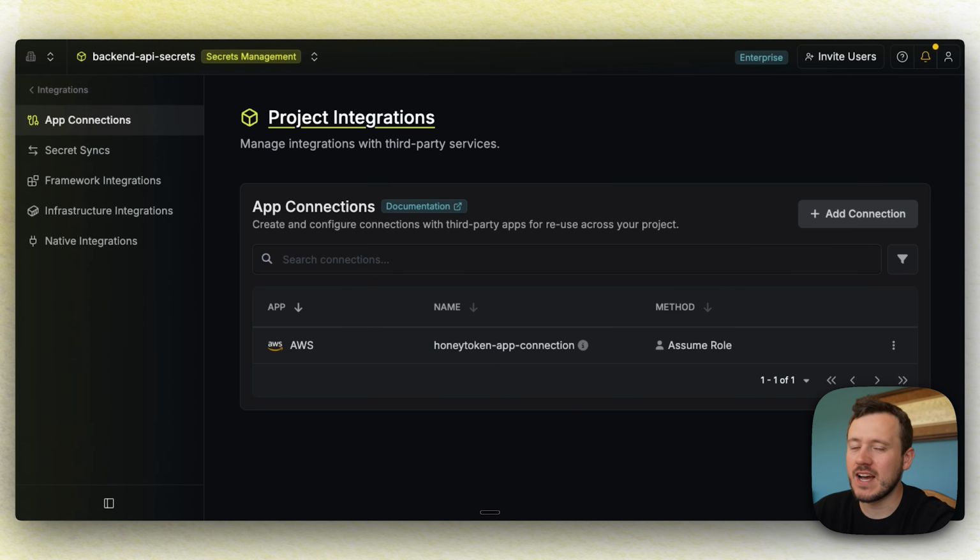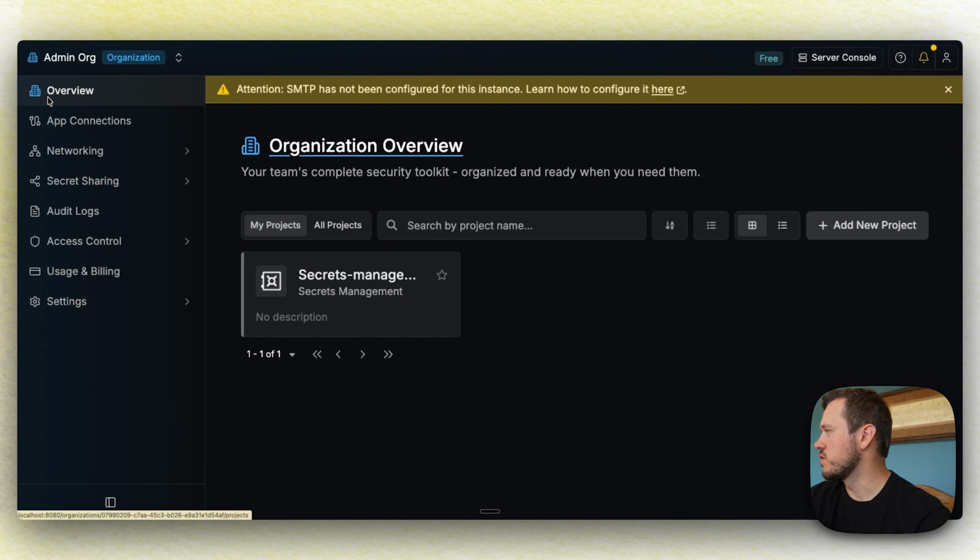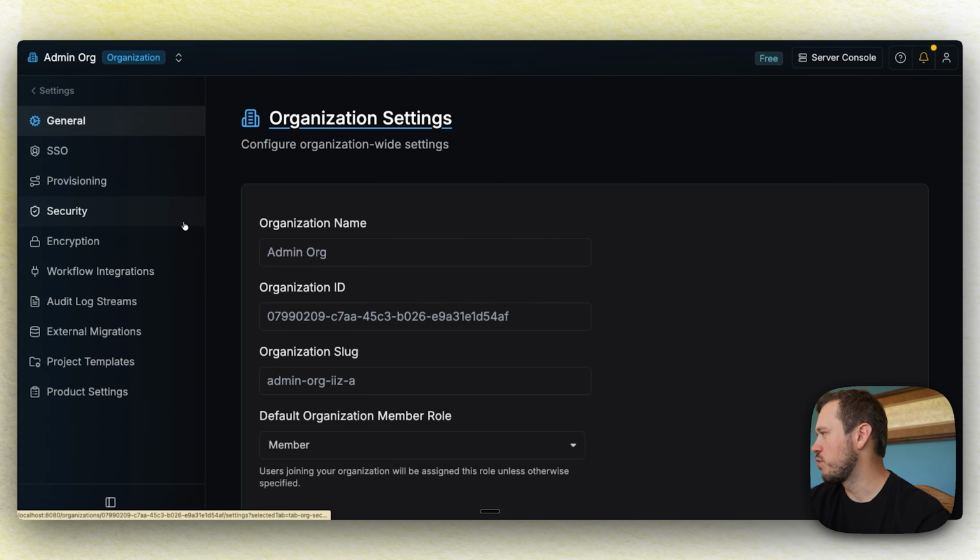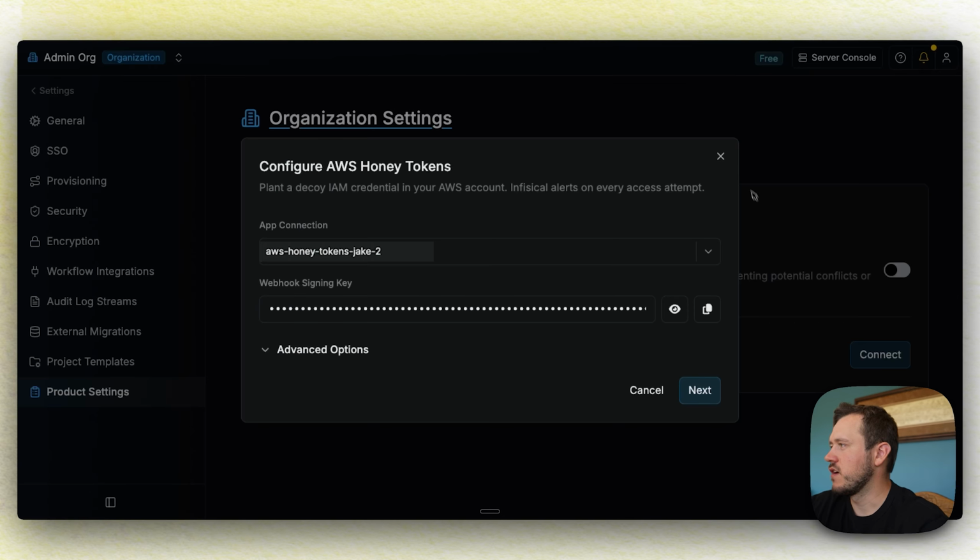Now I'm going to make this CloudFormation stack. Now in Infisical, we're going to go to organization settings and product settings here on the left side. Now for our app connection, we'll choose our AWS app connection that we just created.